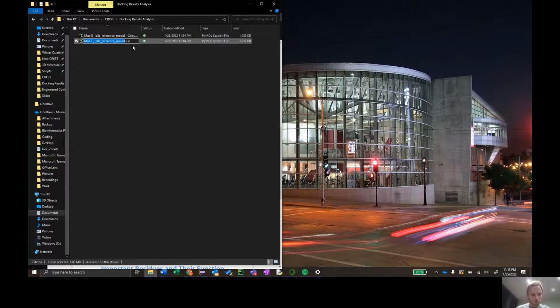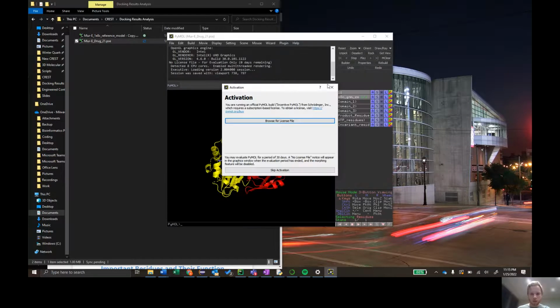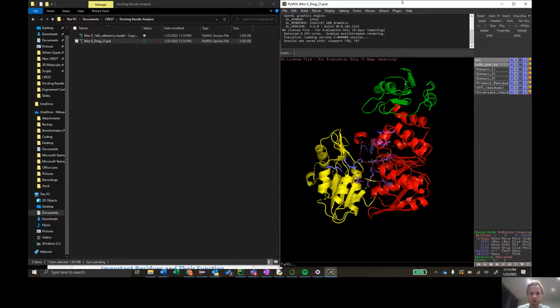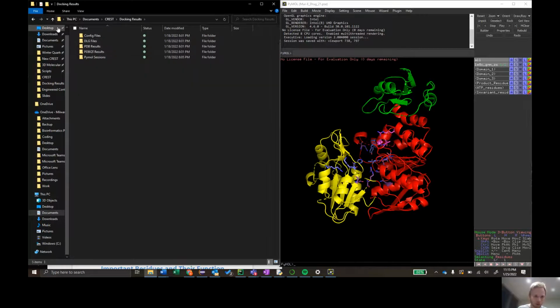And then we're going to name this MER-E drug. I have drug 21, so I'm going to name it drug21.pse. Now when we double click on it, you can see that we brought it up and it says MER-E drug21.pse, which indicates that you've chosen the correct file. Now we're going to go to our docking results wherever you have put them.